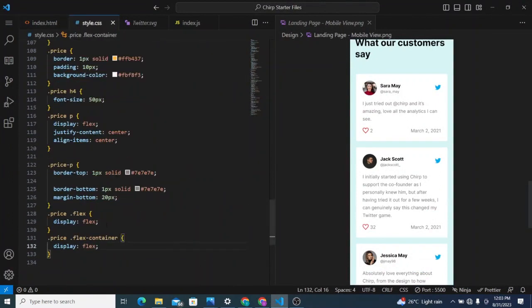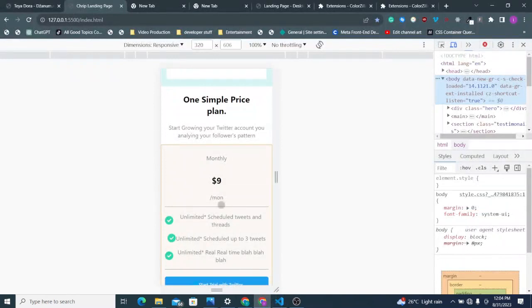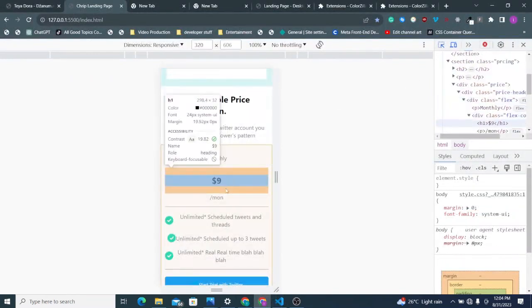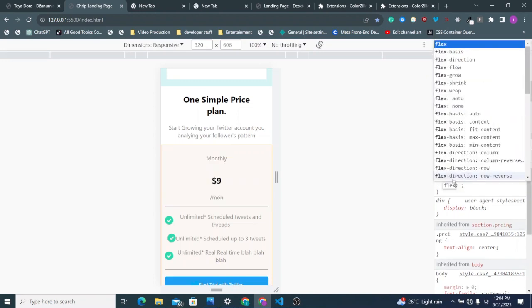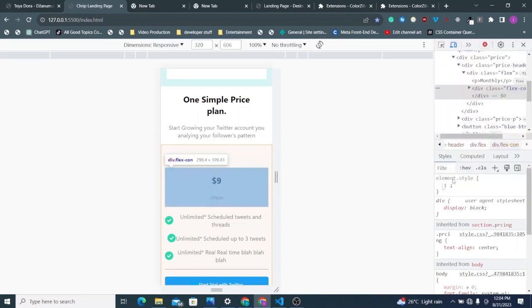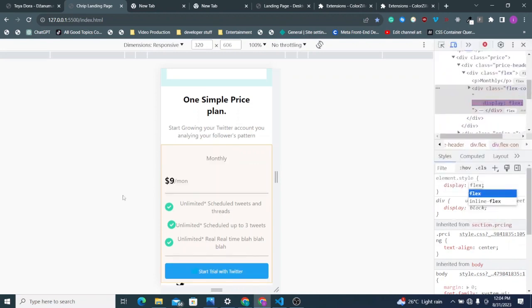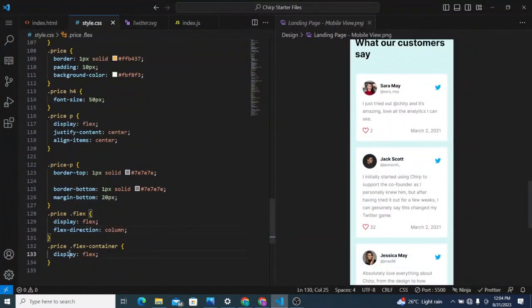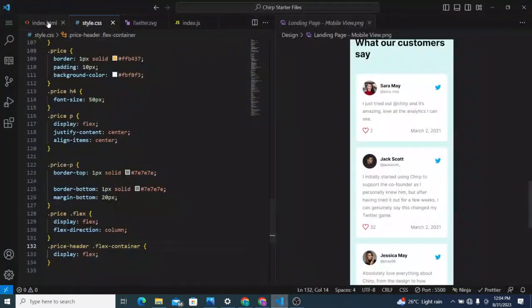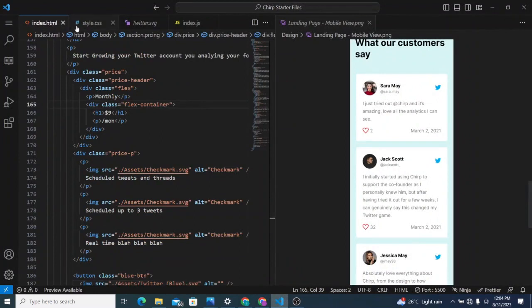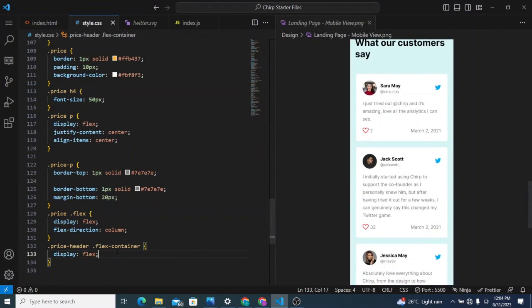But here, we want to give this a flex direction of column. So the H1 here, our display of flex is not getting there, which is weird. This is supposed to be, but it's not getting there. So we said price, this will be price header. What do you want to do inside?